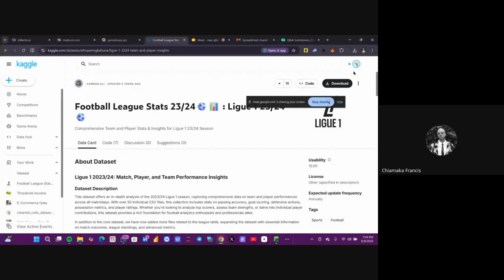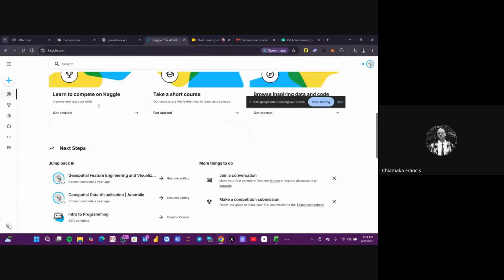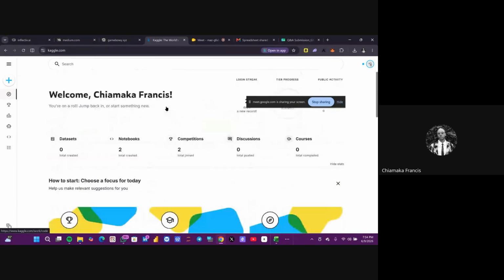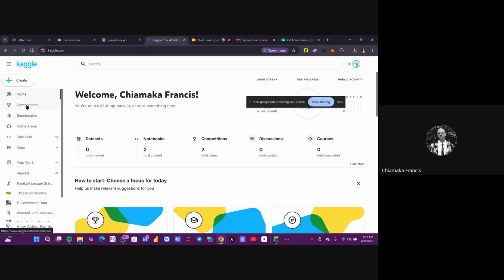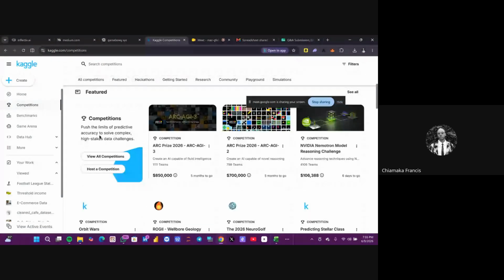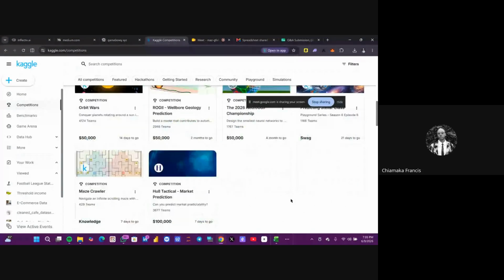All you have to do is just create your profile on Kaggle. Just sign in. So this is my profile. You can also take courses as well. That's when I say it's a very vast system. We have competitions that you can enter, hackathons, different kinds of competitions. Look at the prizes. We have $700,000. We have a lot of prizes here to be won.